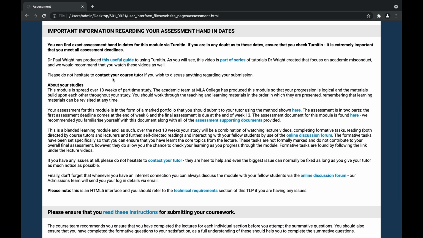Also within this section is a link to a useful guide that Dr. Paul Wright has put together with regards to how you use Turnitin. And there's also a series of tutorials that Paul has put together which focus on academic misconduct, plagiarism, that side of things. So they're definitely worth a look as well.